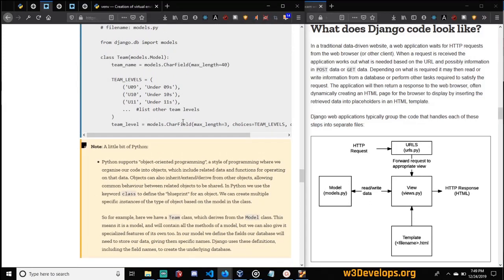A note, a little bit of Python. Python supports object-oriented programming, a style of programming where we organize our code into objects, which include different data and functions for operating on that data. Objects can also inherit, extend, or derive from other objects, allowing common behavior between related objects to be shared.